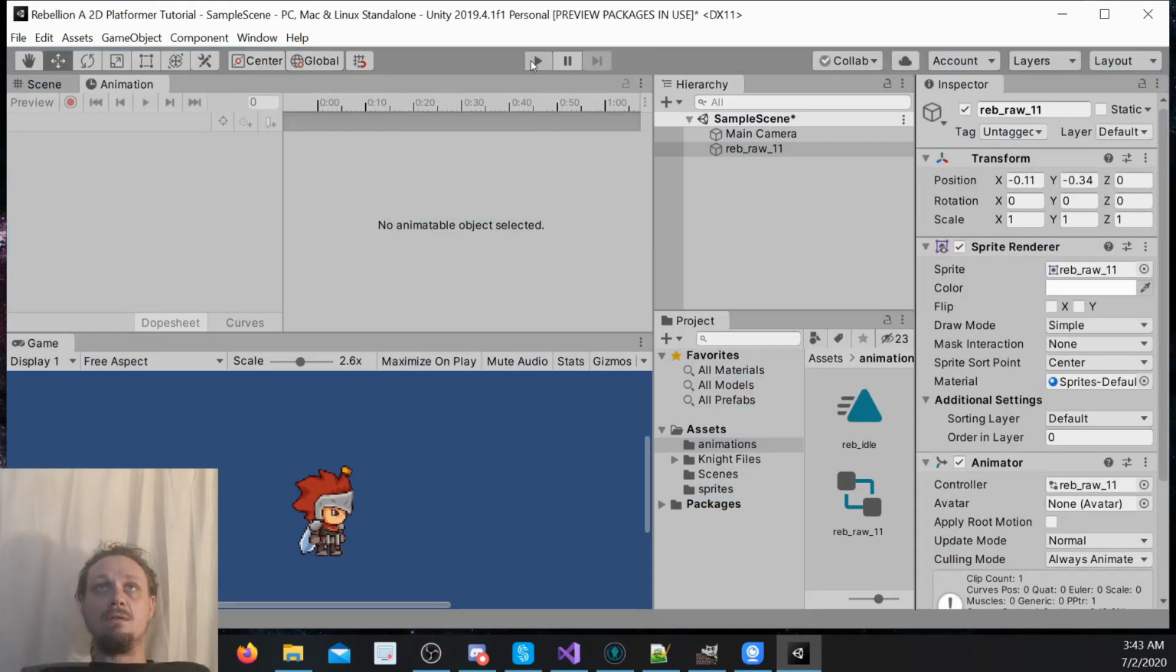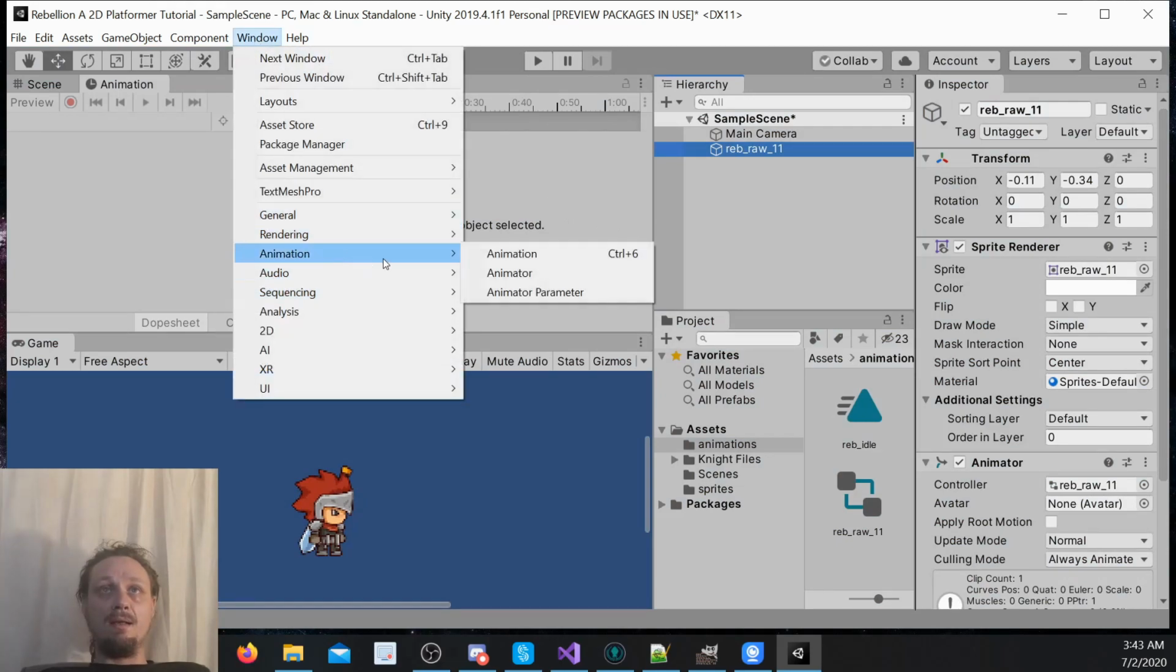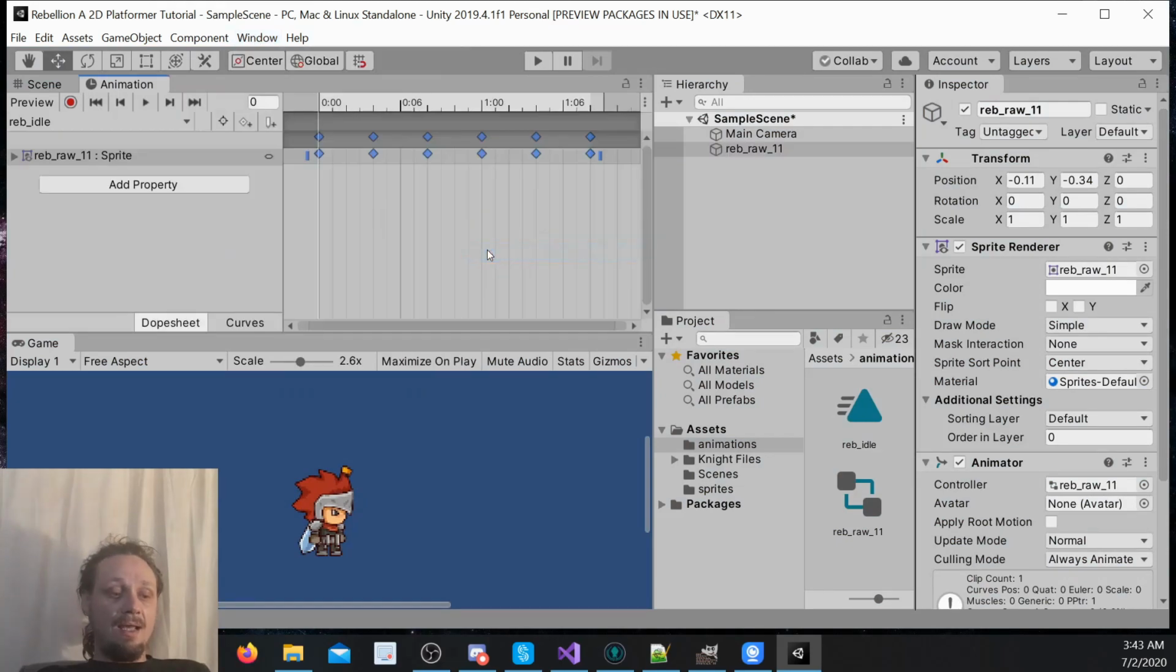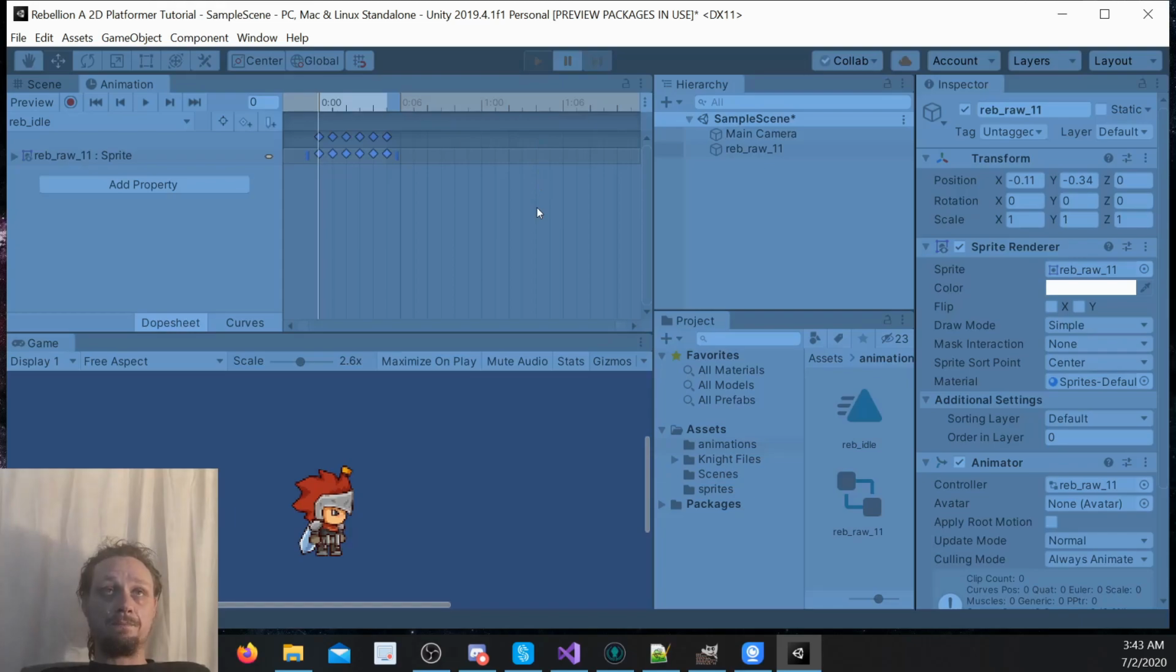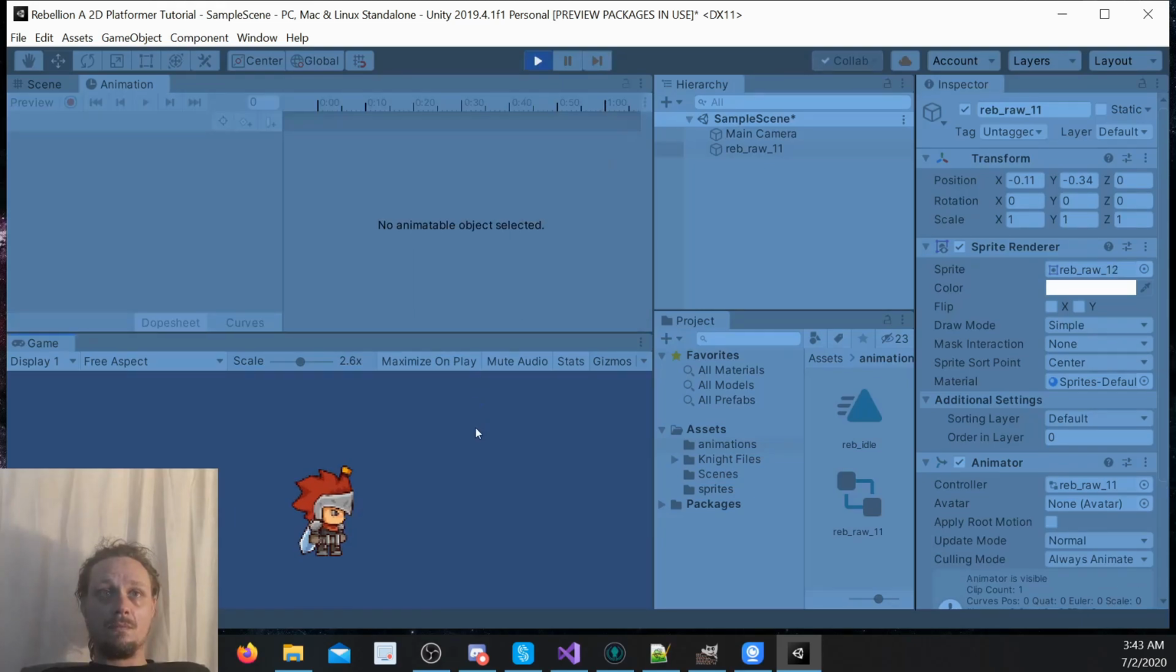Okay? Now, if you don't like what just happened, then of course you can go Window, Animation, Animation, and you can hit Control-Z. That resets it back to where it was before. And of course, if we hit play, he moves faster. Alright? Perfect.